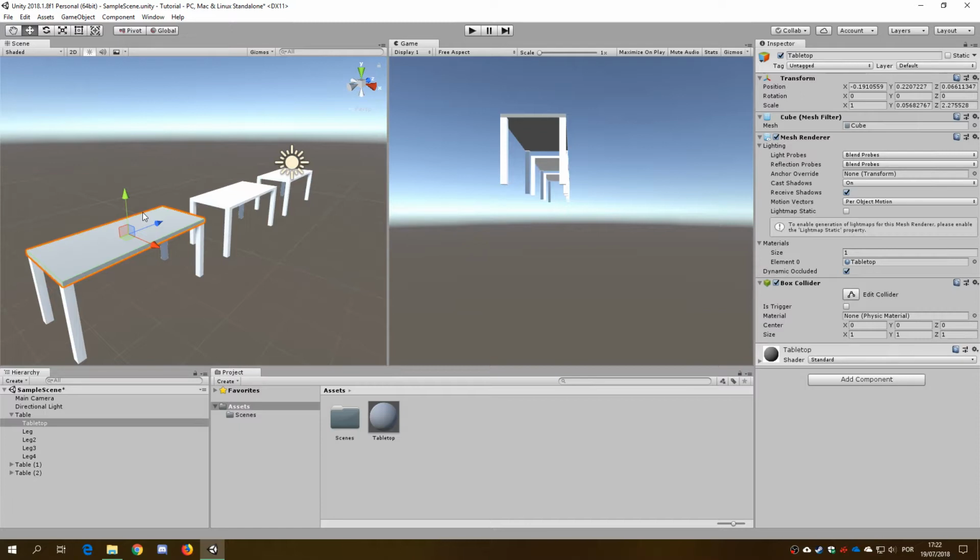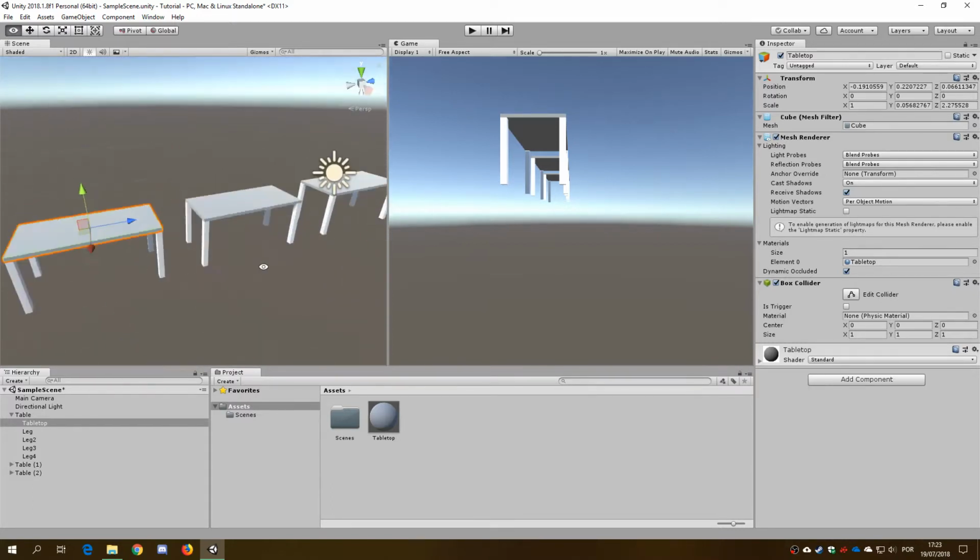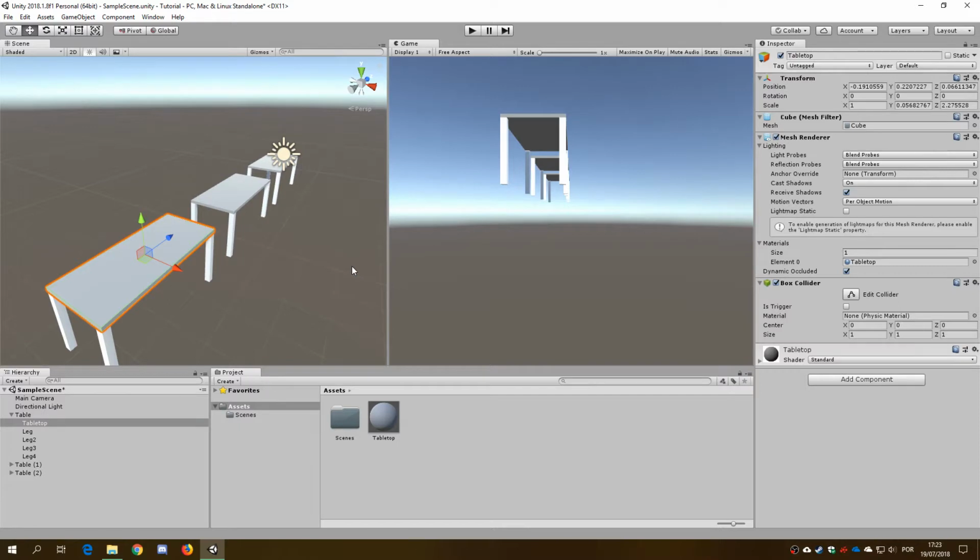But now we have a problem. Imagine instead of 3 desks, I created 100 desks. Did you find the problem yet? We have to assign this material individually, and that's a pain. To save us from that, there are prefabs. So let's just undo this.